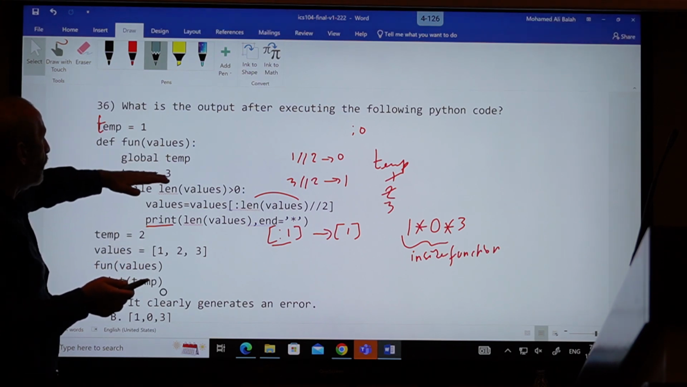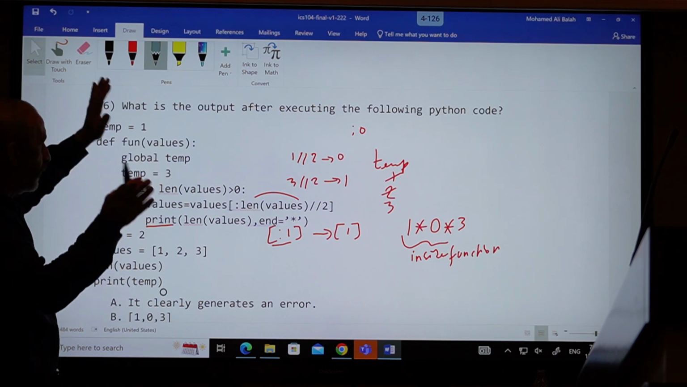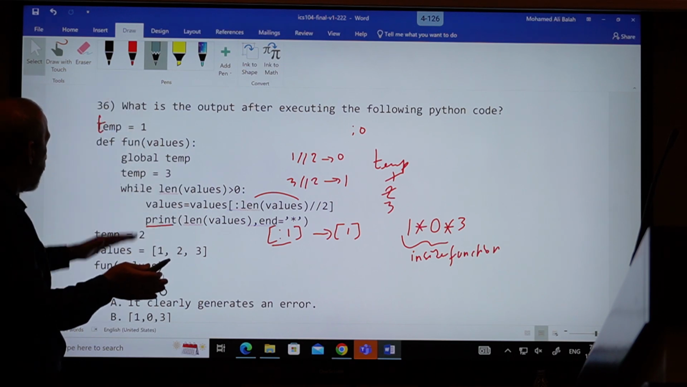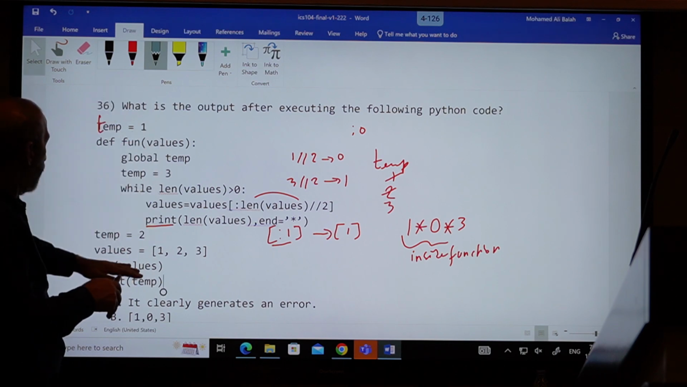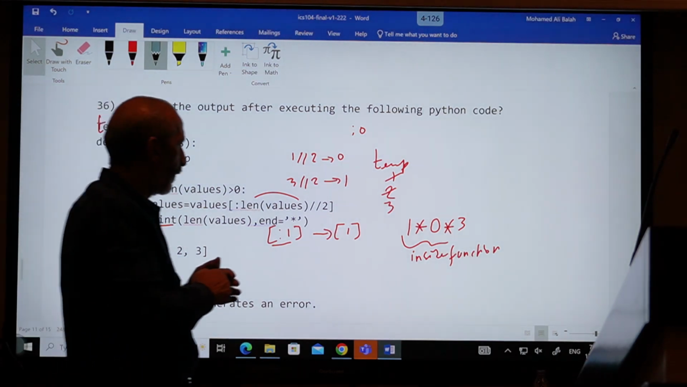Then you go to the function. This is a local variable. It will be 3, which is just local to the function. When we get outside the function, then this is gone. Okay?